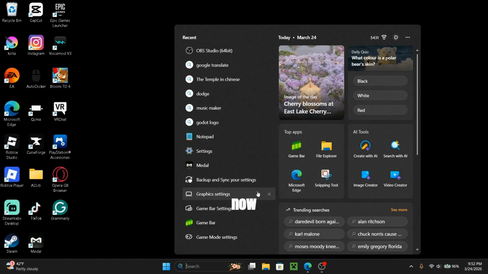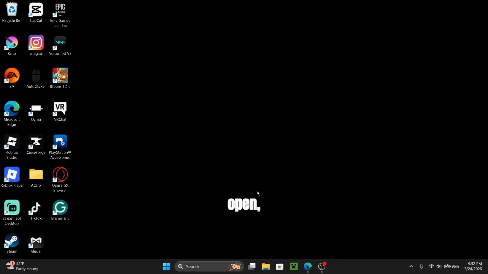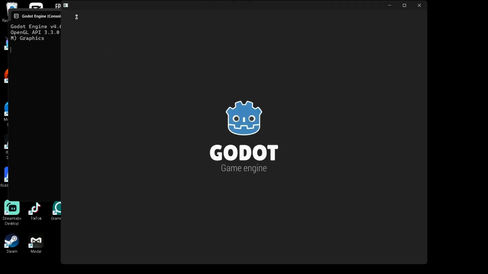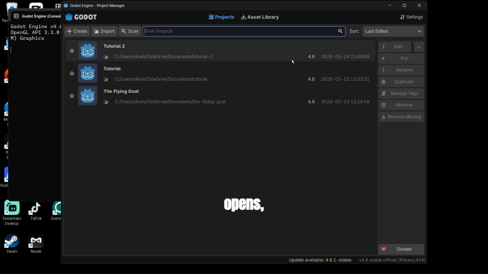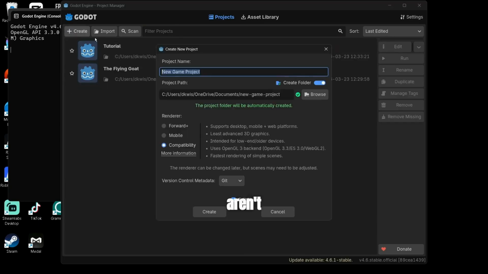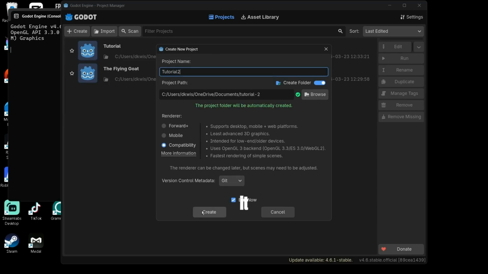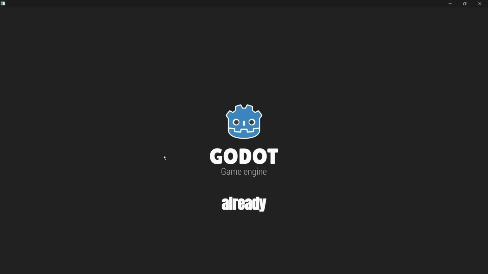Now for your first step, it's just opening Godot. If you already have it open, you're already set for that. When Godot opens, I'm quickly going to remove this. These aren't important. And then we're going to just do this. Name it tutorial. You guys can name it whatever. I'm choosing compatibility for this. And edit now. If this is already open, then you're even further ahead than everyone else.